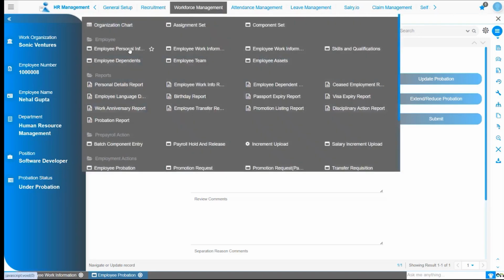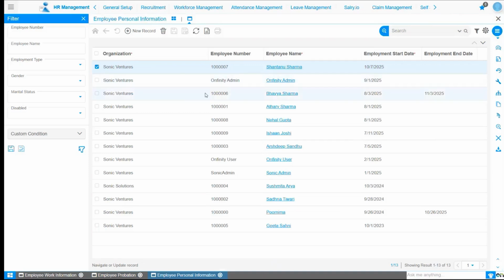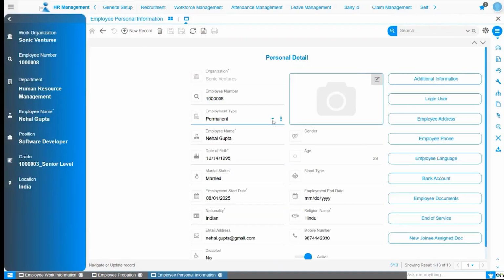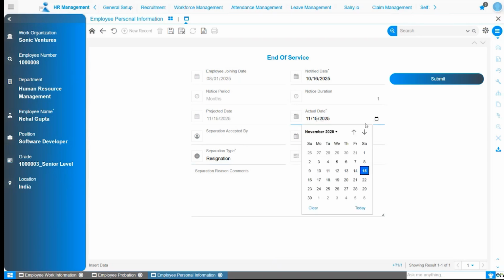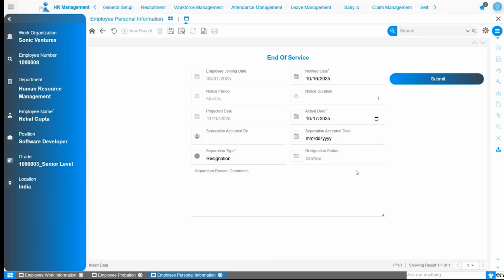Go to Workforce Management and open the Employee Personal Information screen. Select the respective employee and navigate to the End of Service tab. Here, enter the required details. Actual date, 17th October 2025. Separation type, termination. Separation reason, employment terminated due to unsatisfactory performance.